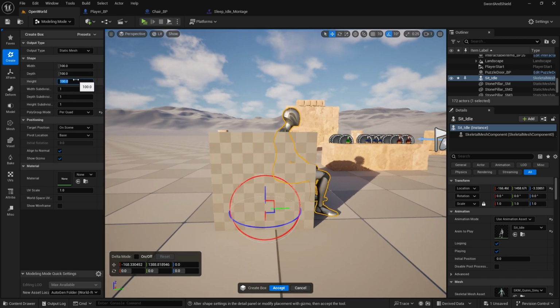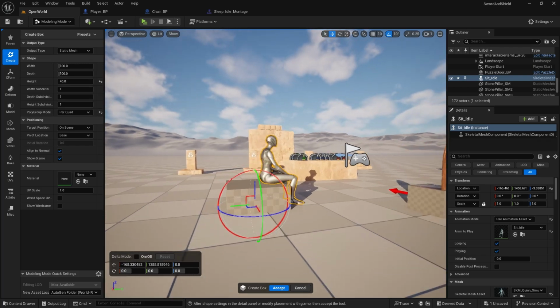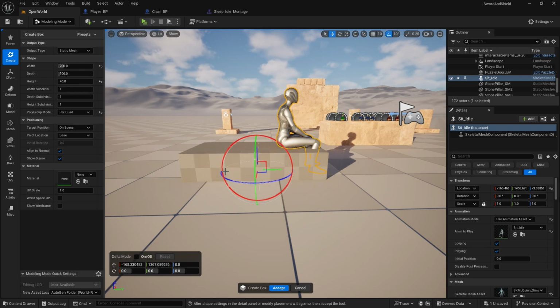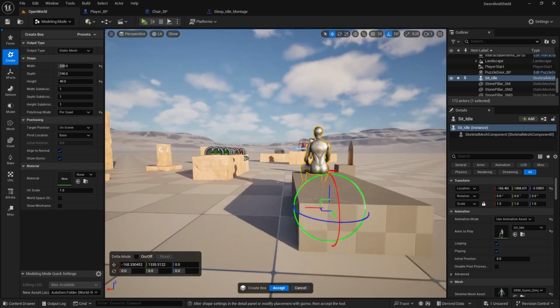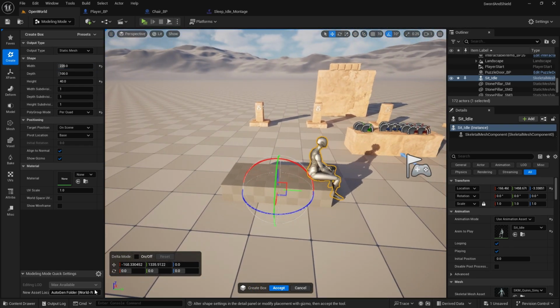I think the height was 40 when we did the chair, so it should be the same. Yeah, 40 is fine. And then I'm going to do length of 200. Maybe even 220. And then width is fine. So change it here to current folder.